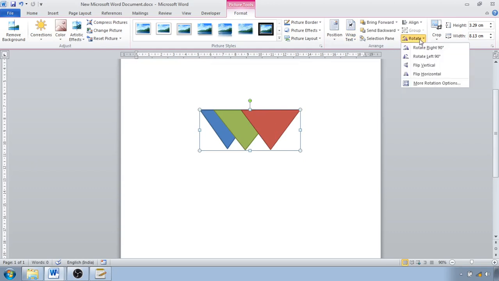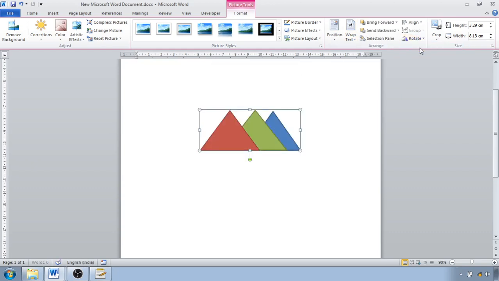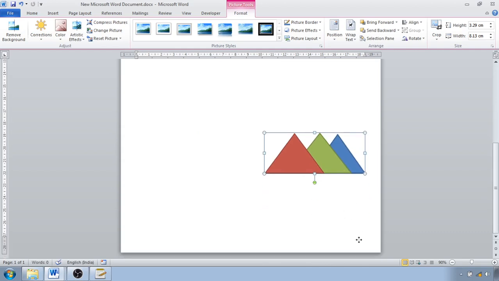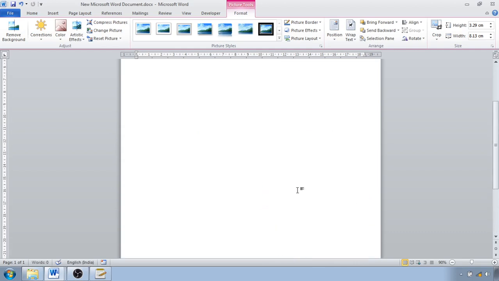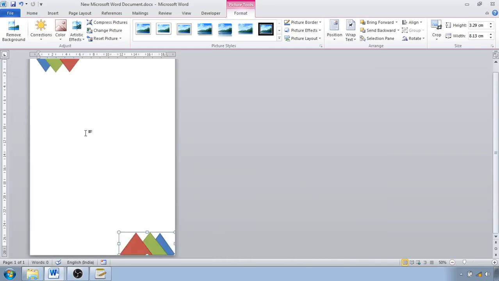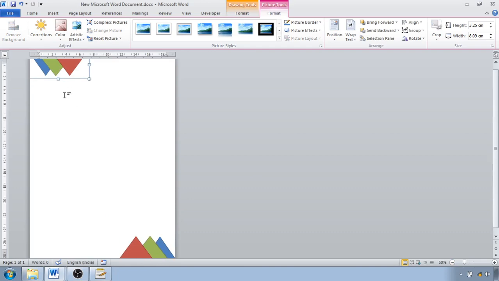Now if I want to rotate it 90 degrees, again rotate it 90 degrees, and I will put it at the bottom of my page like this. So that is the format I want, the triangle. This type I want.